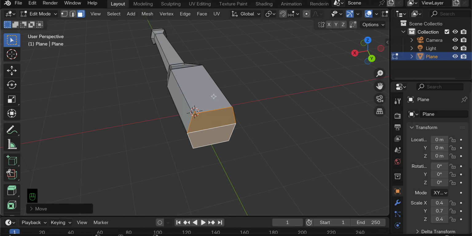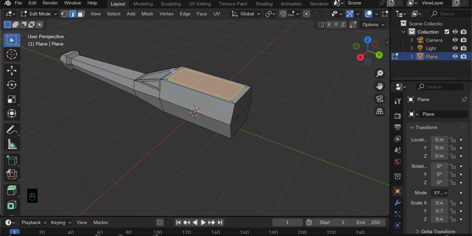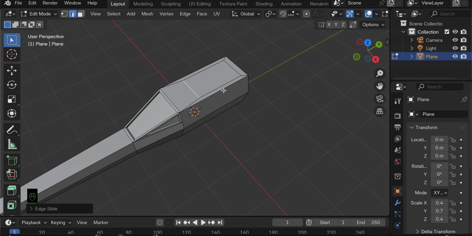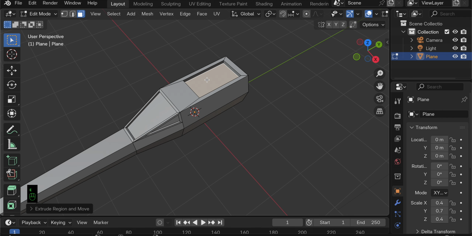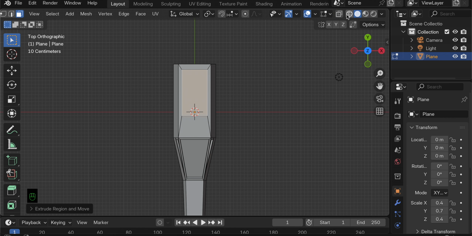Then we'll select the top face, press I to inset. Then we'll go to edge mode. I'll select this edge, I'll press GG to move it back like this. Then I'll go to face mode. I'll select this face and press E to extrude it down. Then I'll click on the Z axis. I'll go to wireframe mode.